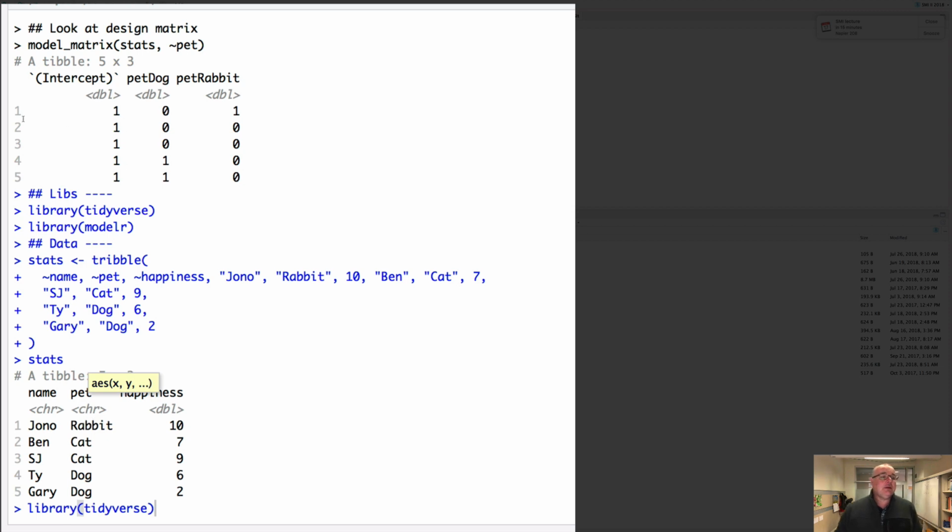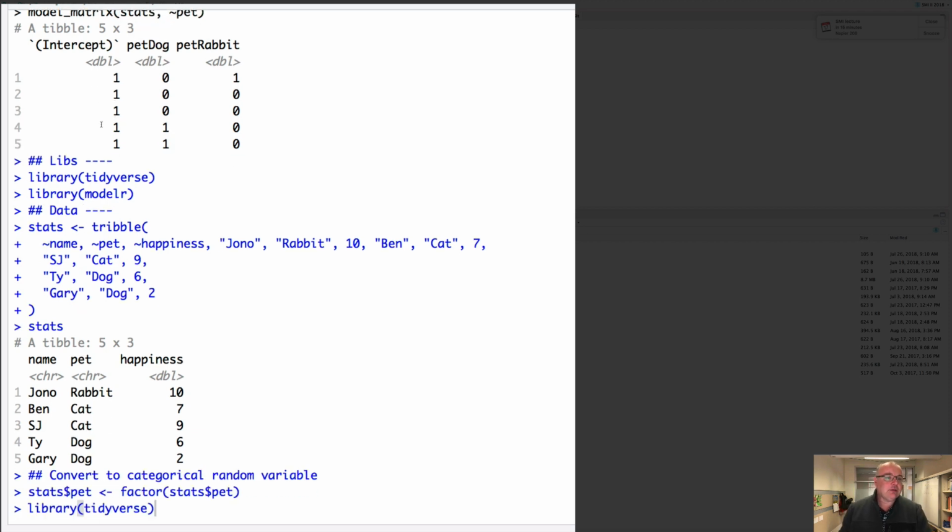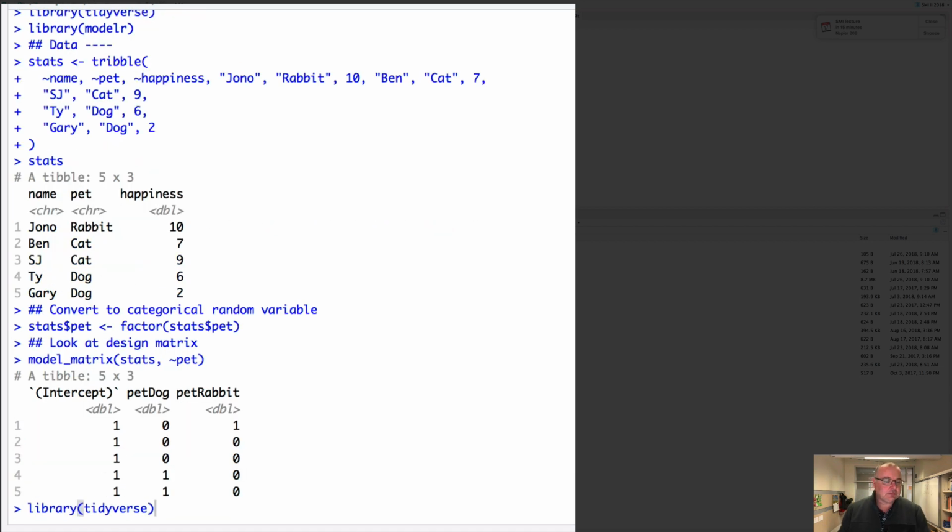And we know that we can convert it into a categorical variable by saying factor. But what's that actually doing? So let's run it. And then I'm going to use a function from the modelr package called model_matrix, which will show me the design matrix I would get if I decided to use a regression with pet as a predictor. So let's have a look at it.